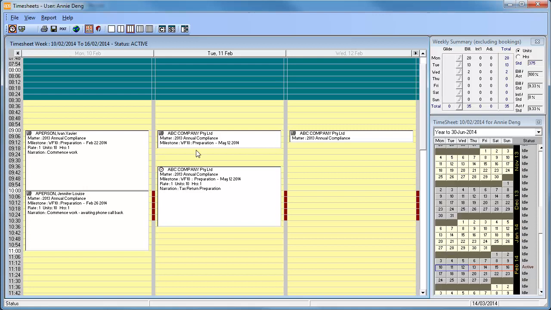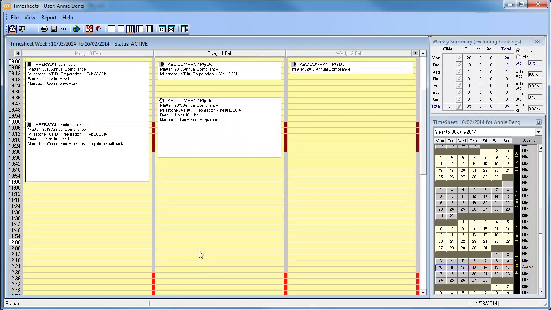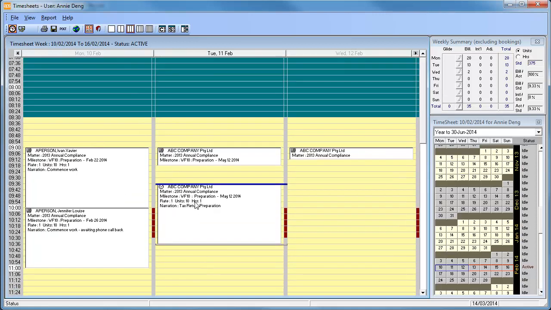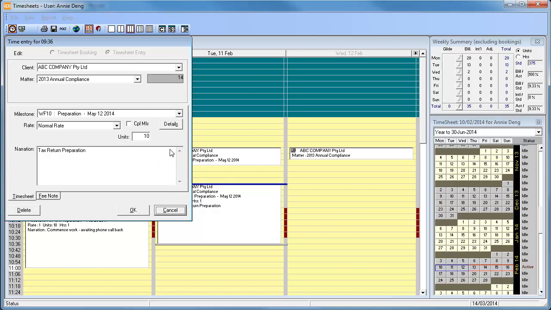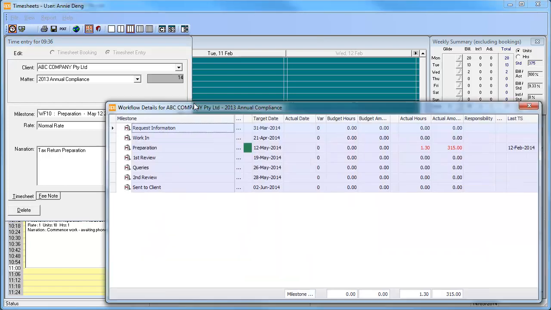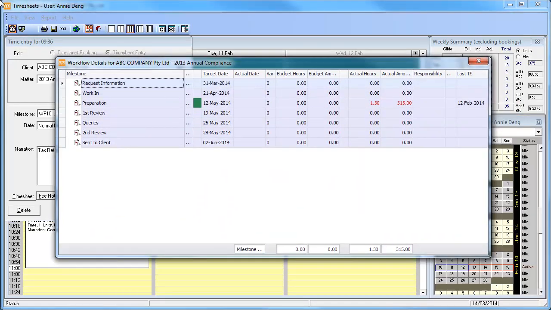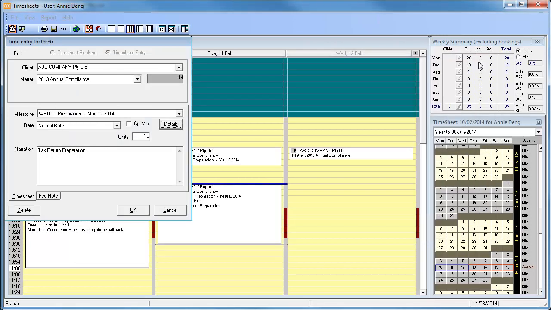Timesheets now has some new functionality. Firstly, mouse scrolling is now enabled. Secondly, in the timesheet data entry form, there is a new details button which exposes a read-only view of the workflow in order to clarify the status of a matter. Also, the widths of the client, matter, and milestone fields has been increased.